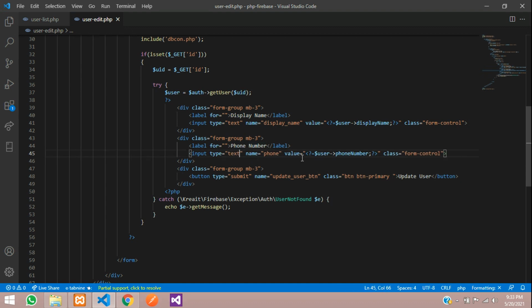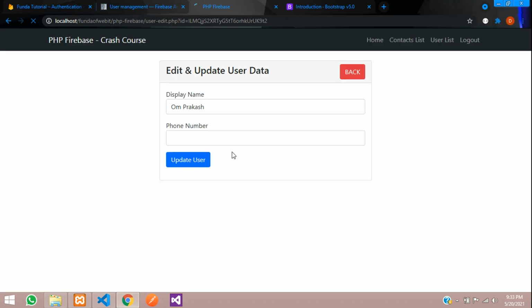Let's make this to text and see once. Okay, so the phone number has come. So guys, this plus symbol is coming, right? Because of that, it's not updating this input field. So now guys, let's try to update this user. We are taking only two details, that is display name and phone number.